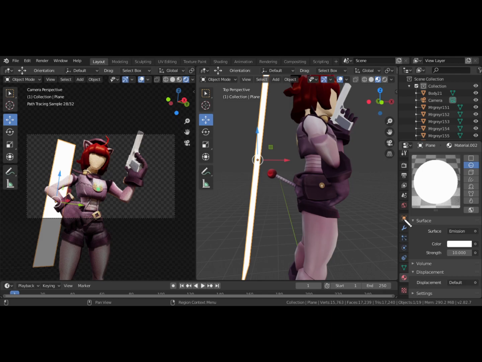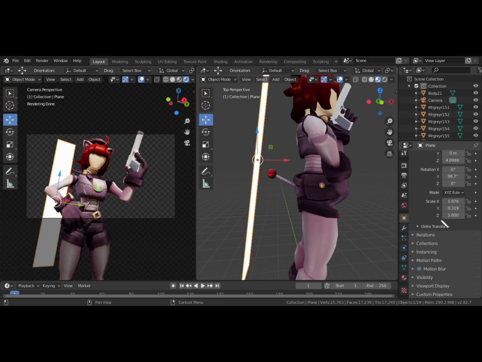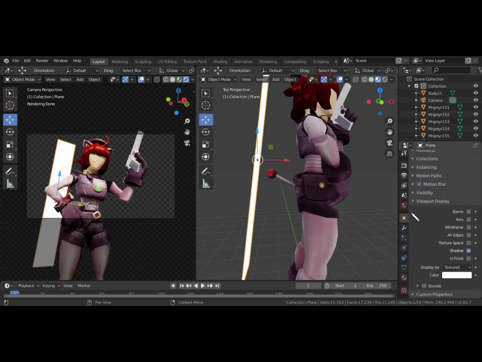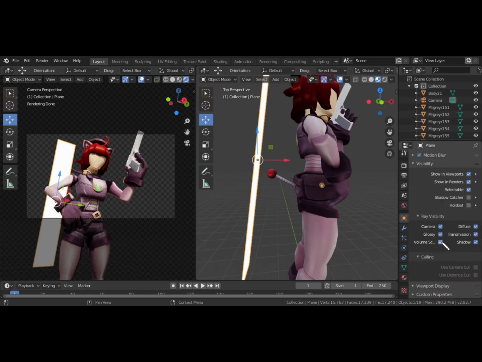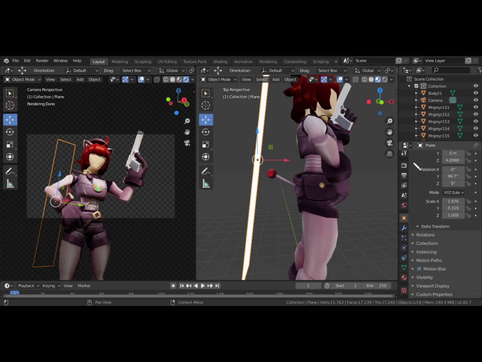So click here. There's object properties. You scroll down. You go to viewport display. Wait, no, you go to visibility. Where it says camera, you want to click that. It's going to be gone, but the lighting will still be there. It's just the object plane itself won't be there.